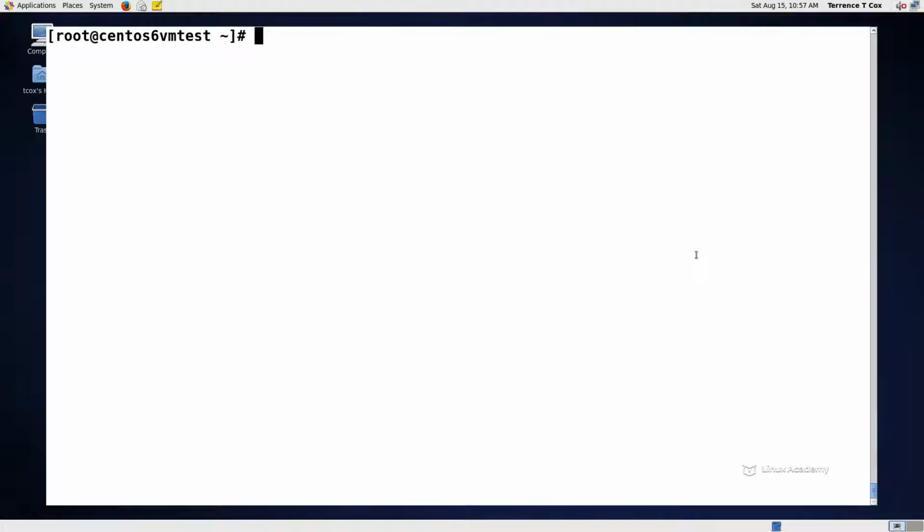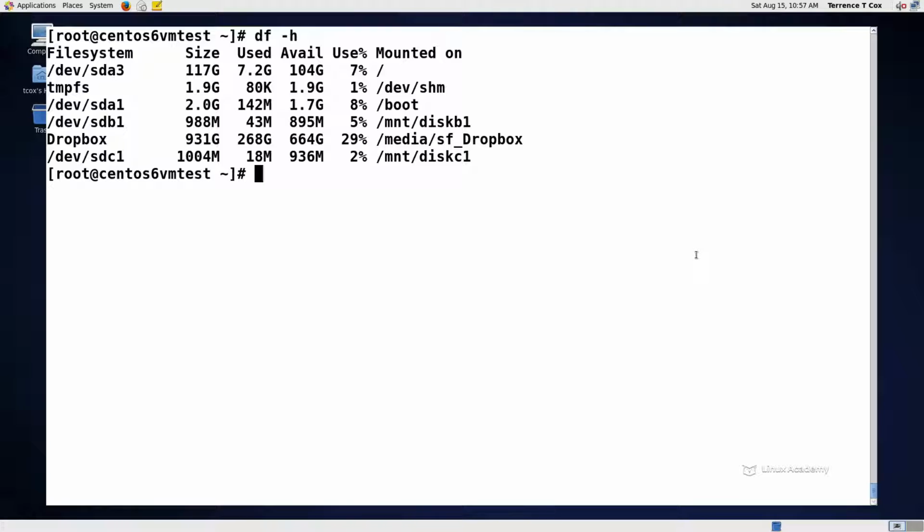So what disks do we have available on our system that we might want to back up? If we do a df -h, we see that we have SDA3, which is our root partition, SDA1, which is our boot partition, and then we've got SDB1 and SDC1, which look to be mounts that are about 1 GB in size. And then finally we have what looks to be the Dropbox shortcut, which is an external mount for some shared files.